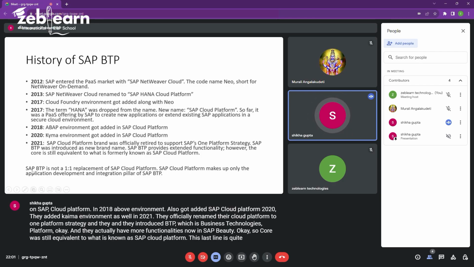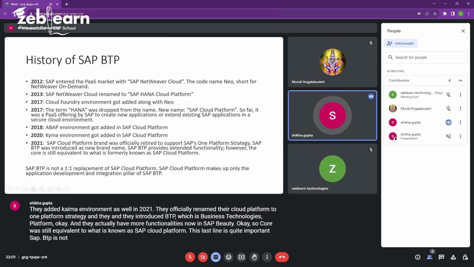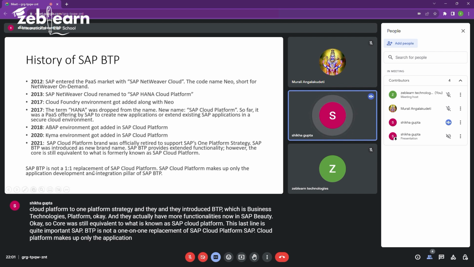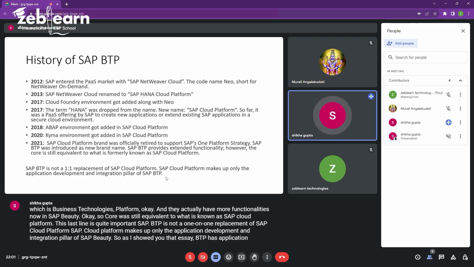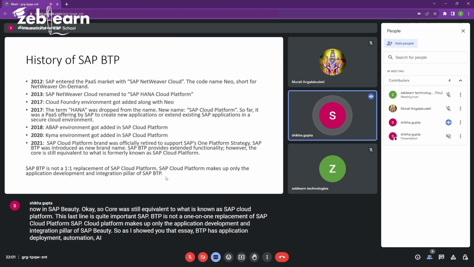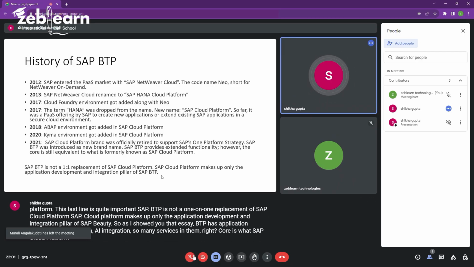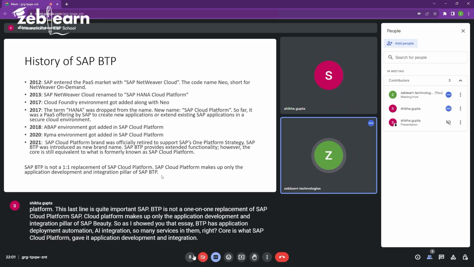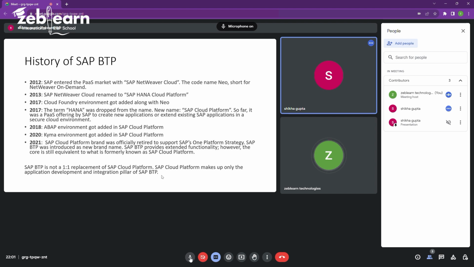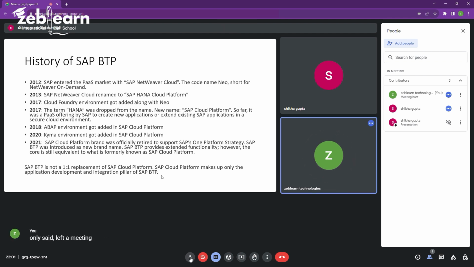This last line is quite important. SAP BTP is not a one-to-one replacement of SAP Cloud Platform. SAP Cloud Platform makes up only the application development and integration pillar of SAP BTP. As I showed you, SAP BTP has application development, automation, AI, integration, so many services in it, but the core is what SAP Cloud Platform gave it: application development and integration.